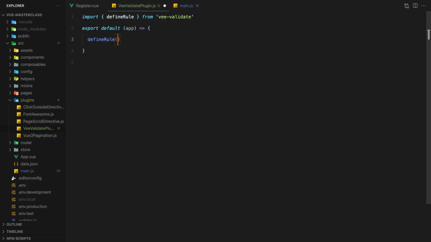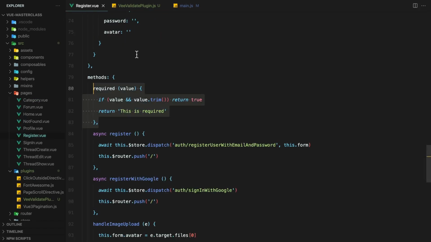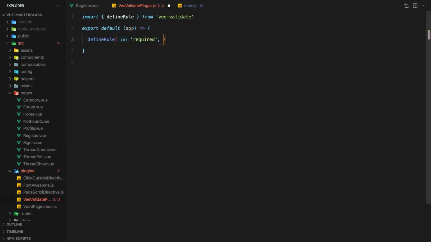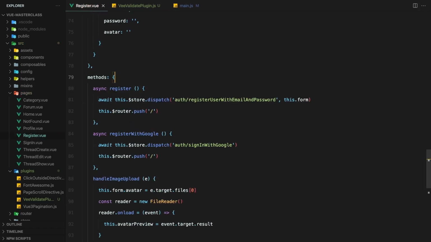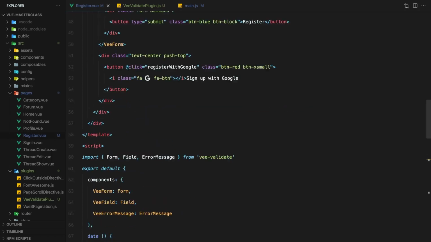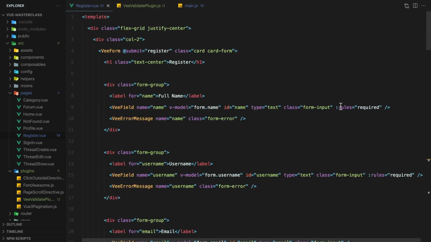The first argument is the name for the rule. The second argument is the function like we had before, so I'll just copy and paste the required method from the register page. Now, we can delete the required method from register.view. And where we were using it as a rule on the name field, we can now reference the globally defined rule by its name. I'll do that by removing the colon from the prop. Now, the value of rules evaluates as a string.